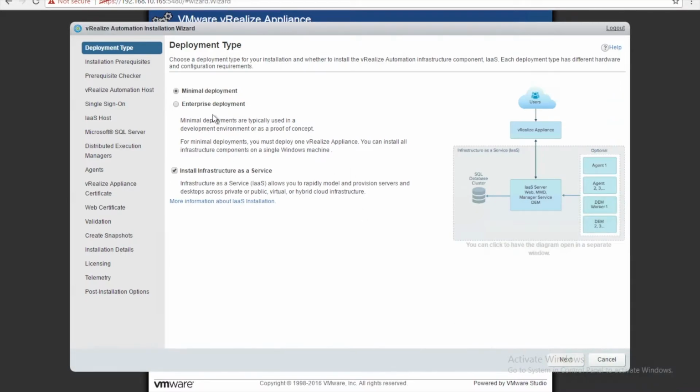So I was talking about this, a minimal deployment. When I'm doing a minimal deployment, all my agents and DEM workers are on the same server. IIS servers and everything will be on the same server. The complete IIS stack is going to be on a single server. In my case, I'm keeping my SQL server separate, but all the rest of the stack is on a single server.